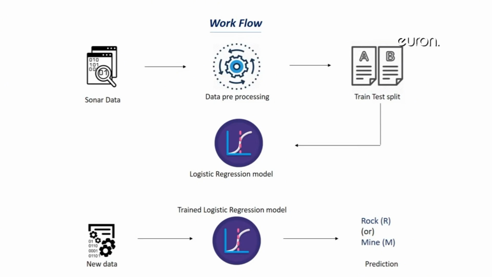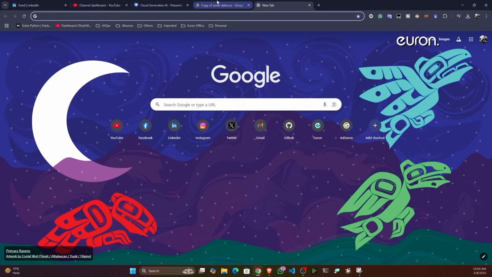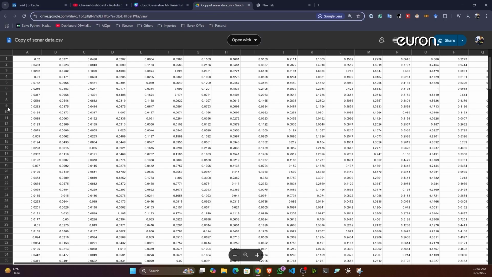Here we'll be performing the entire notebook experiment. That means everything we'll do in the Jupyter notebook, and we'll train the model and also do the prediction. Here you can see this is the data we'll be using. It is sensor data, and the name of the data is sonar data. This data is also available on the Kaggle website; if you search on Kaggle, you'll get the data. I have already downloaded it from Kaggle and uploaded it to my Google Drive. This is the link. I'll share the link, and from there you can download the data.